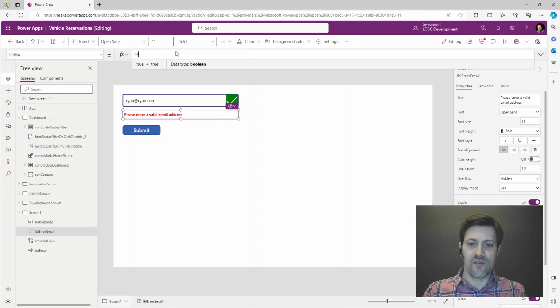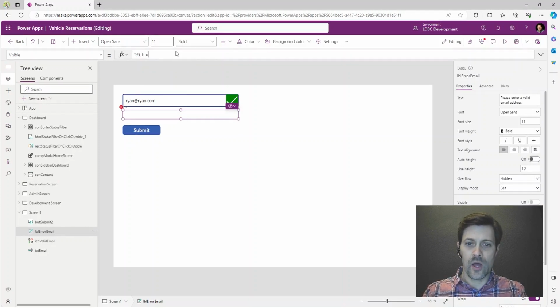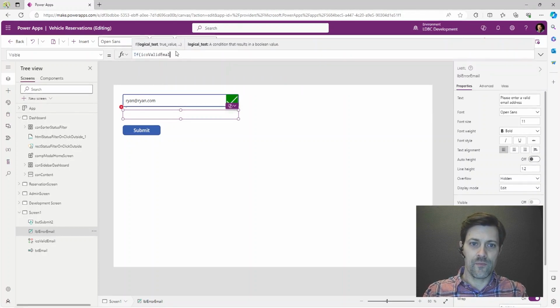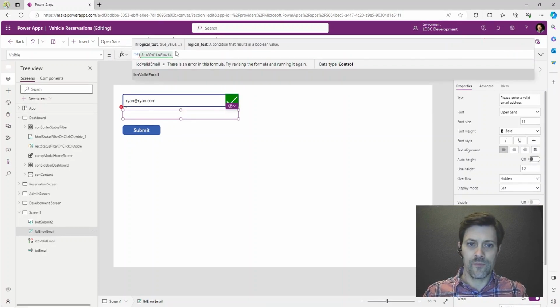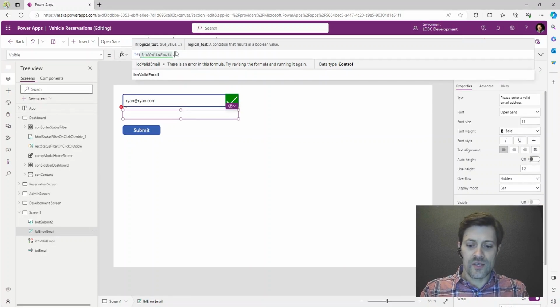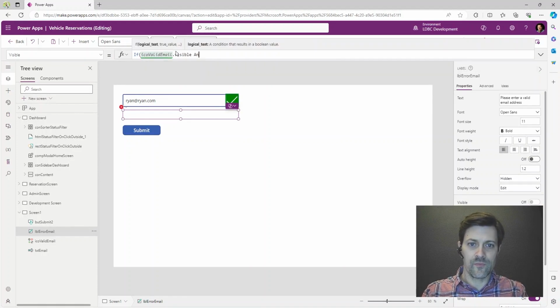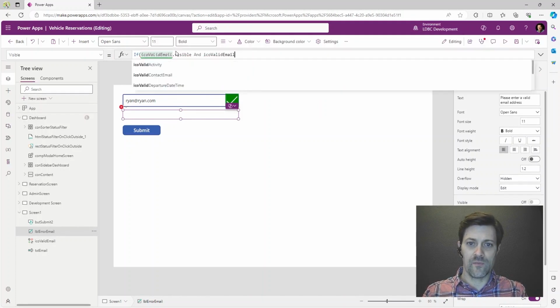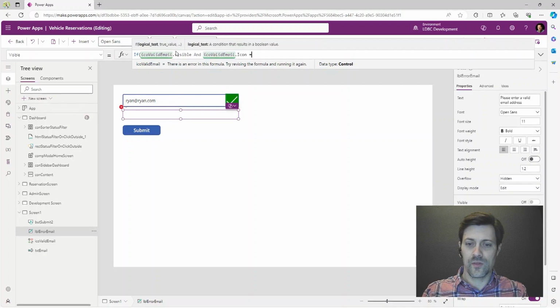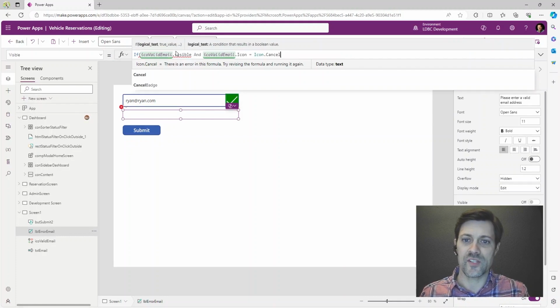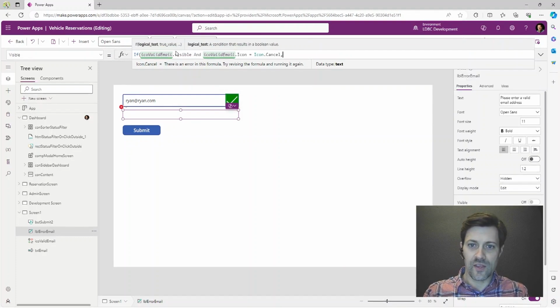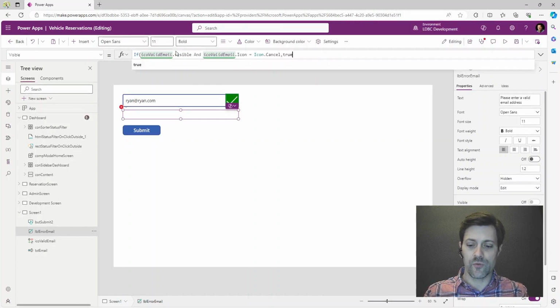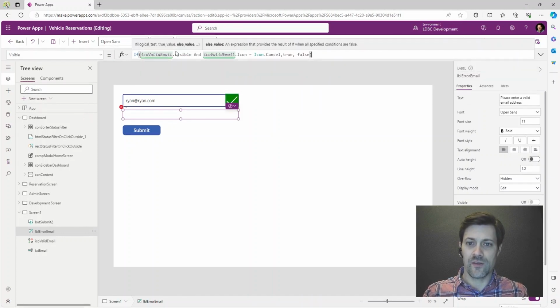So we will say if icon valid email, which is the name of our little icon there, dot visible, and if icon valid email dot icon equals icon.cancel. Okay, so it needs to be visible and it needs to be an error. If that is the case, then we want our visibility to be true. If not, then it will be false.